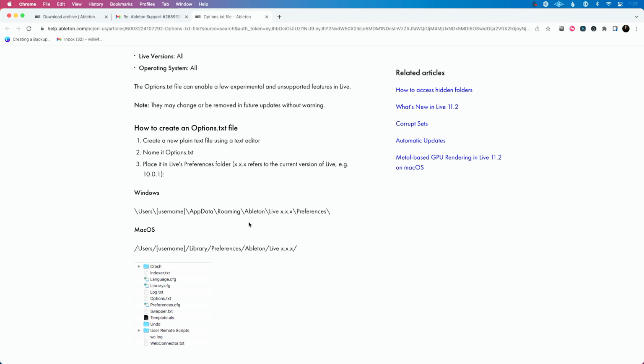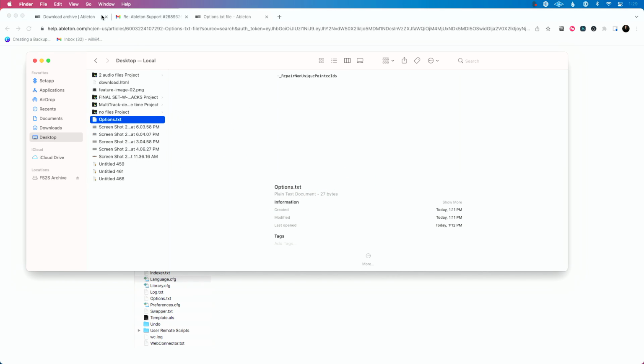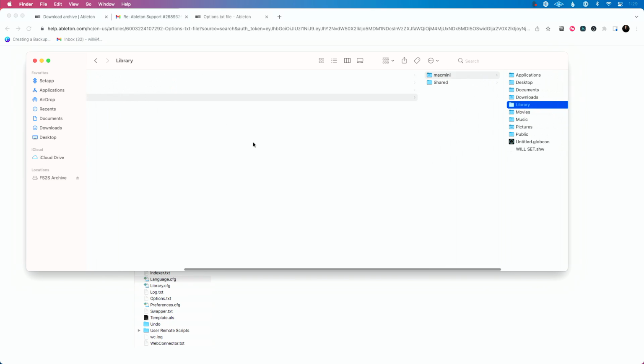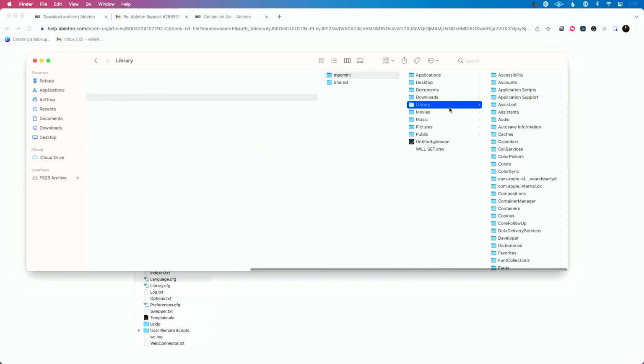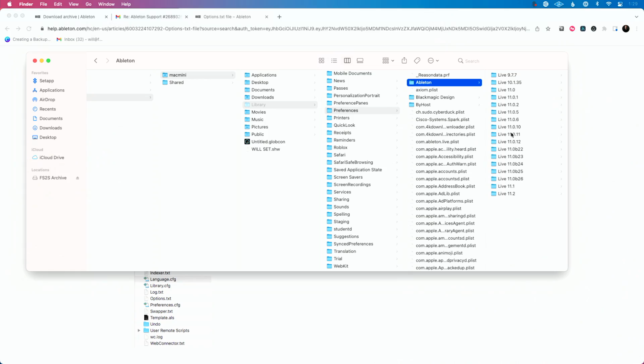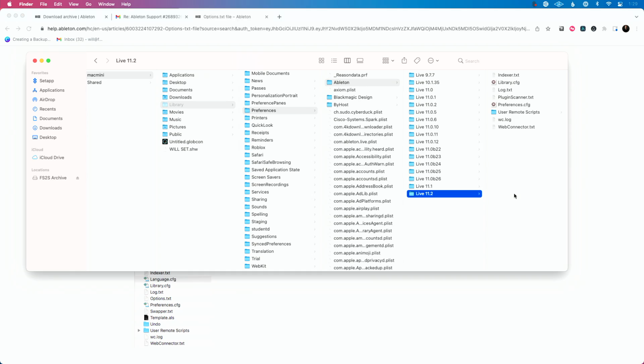Now, with that downloaded, let's go to Finder. I'm going to go up to the Go menu and hold Option, because when I hold Option, you see this Library option pop up. So let's click that. Library is kind of a hidden folder on Mac. I'm going to scroll down to Preferences. Once we get into Preferences, we want to click Ableton. And super important here, we want to go to the version of Ableton that we're on. This whole video is about 11.2, so make sure you go down to Live 11.2 and click here.